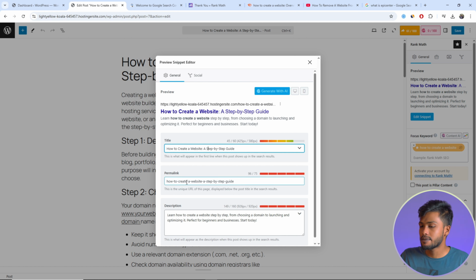Now you need to set up your permalink. Permalink means your website's special URL. You can easily share your website's specific page or post by using this URL. Now you need to type your description, which will also show up on Google and other search engines. And you must use your focus keyword in your permalink and SEO description.